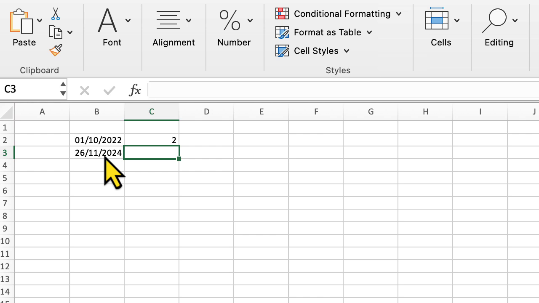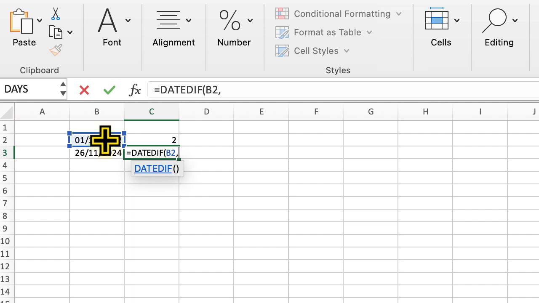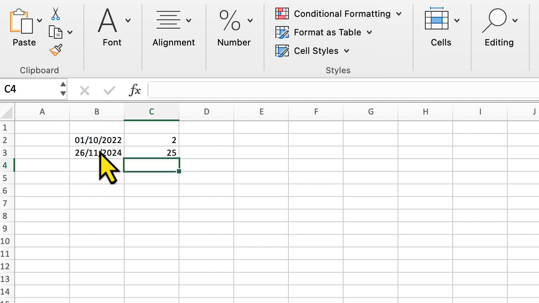Now if I would like to do the same thing for months, I can enter DATEDIF, again the same parameters, and enter the month. And you can see it's now 25 months.